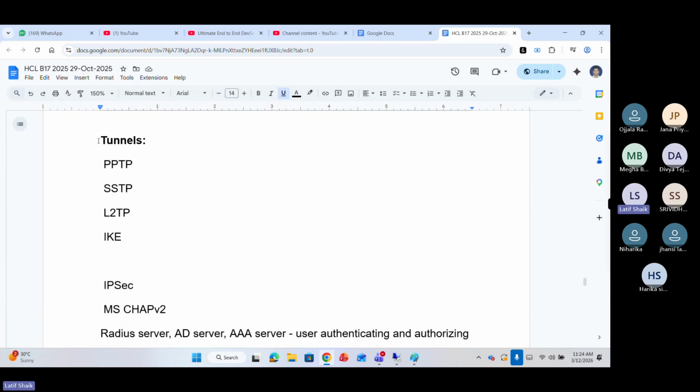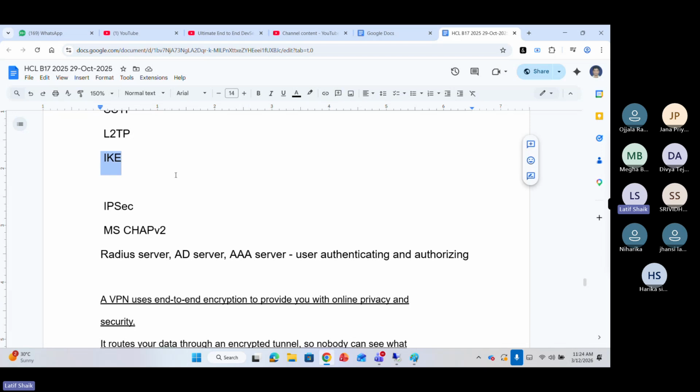Different tunnel protocols: PPTP, SSTP, L2TP, IPsec, GRE also there. IKE is Internet Key Exchange. It's not a tunnel protocol, it's Internet Key Exchange for key-based authentication. This is also for authentication purposes. PAP, CHAP, MSCHAP version 2. These are the authentication servers: AAA server, Active Directory, AD, RADIUS servers, for authentication and authorization purposes.